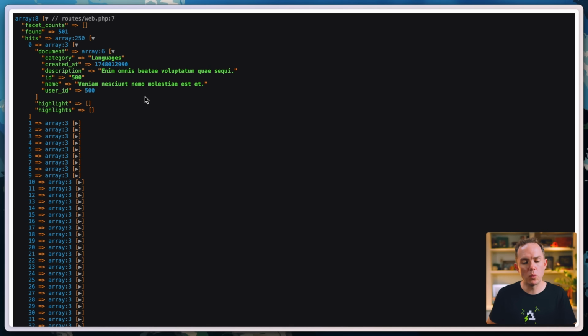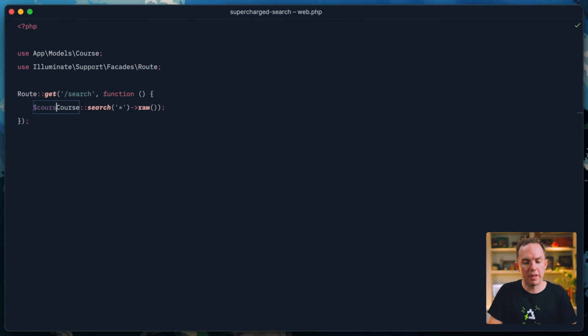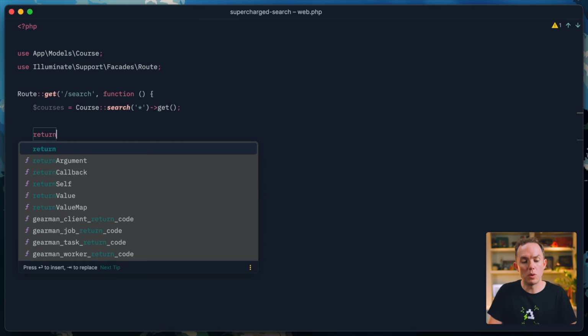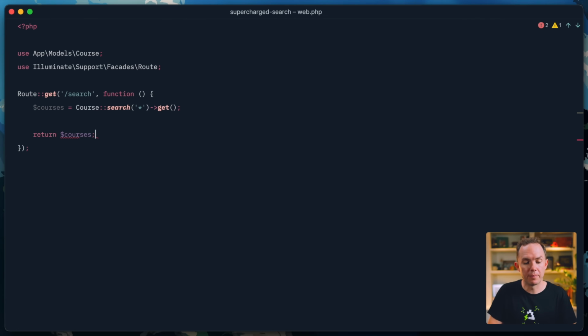So now imagine we want to search for this word, whatever that word happens to mean, but I want to filter it down to only the courses that were created by this user with an ID of 500. I'll show you how to do that with Scout. First, let's save this to courses. We will get the results, and then we will return the results as JSON. Okay, so now all we have to do is insert our query.